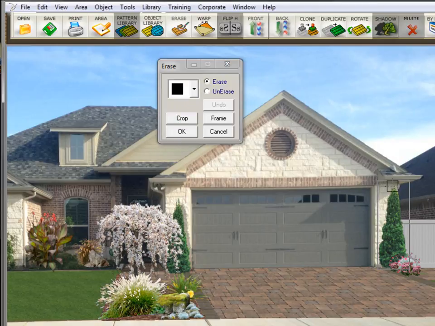I simply hold that brush over the plant and then left click with my mouse and click and drag, and I'm erasing this plant. You notice it does not erase any of the plants in front of it, or this fence, which is an object in the picture, because it will only cut on the object you have selected.